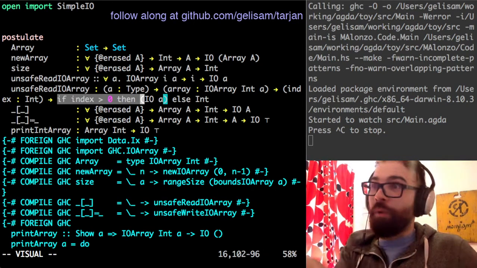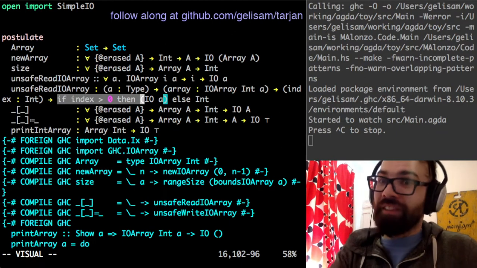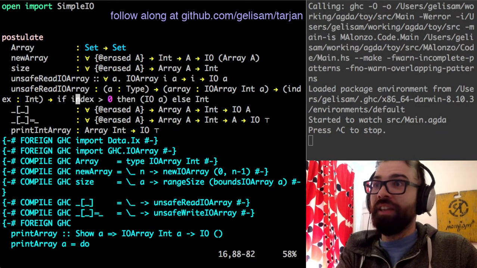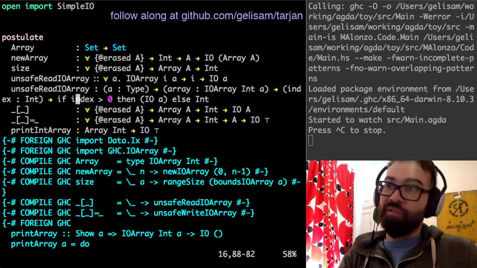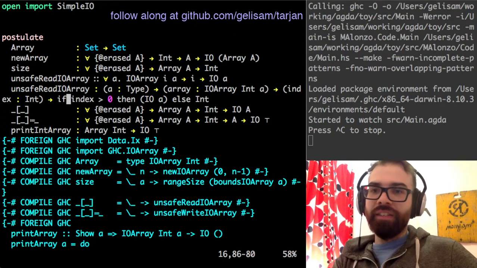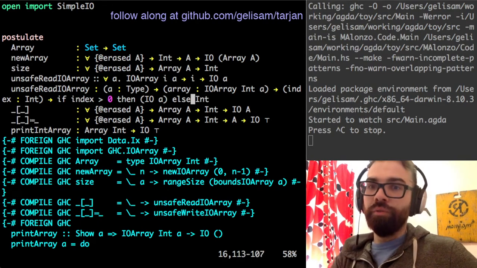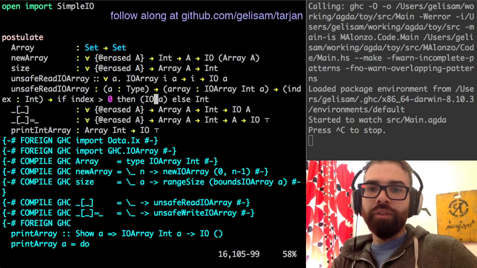I can, like I said, write expressions that evaluate at compile time while type checking. Like if I have a concrete index, I can at compile time check if it's greater than 0, and evaluate this if expression down to something smaller, like the result of one of the two branches.